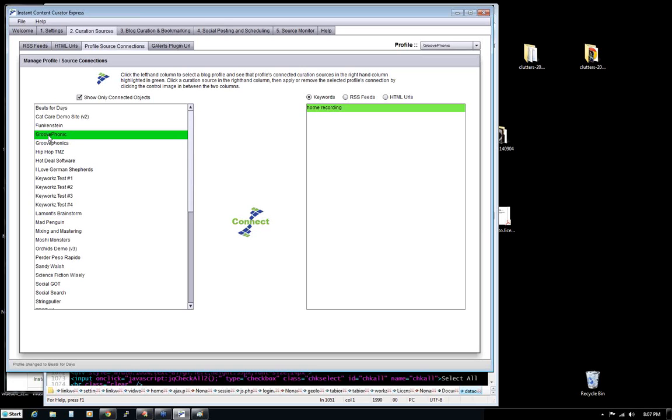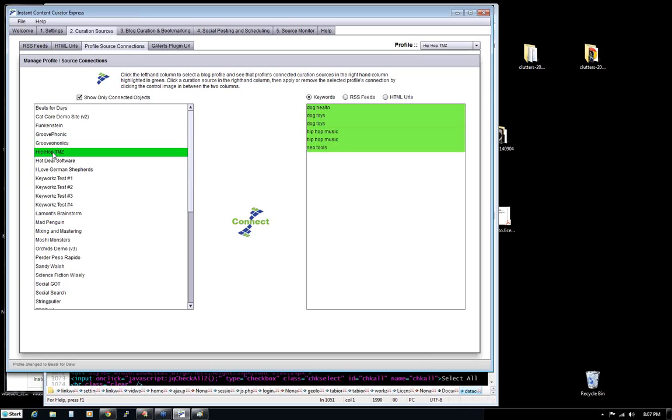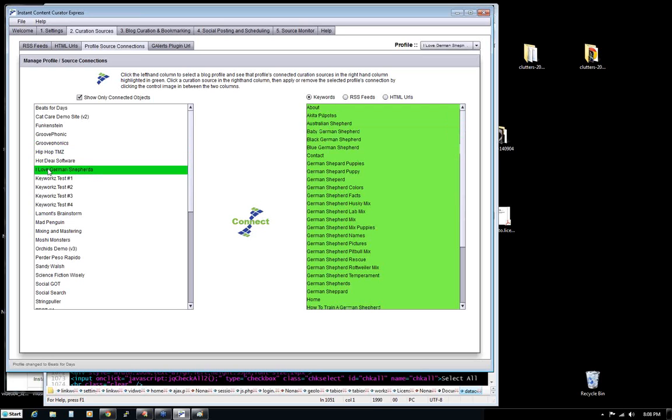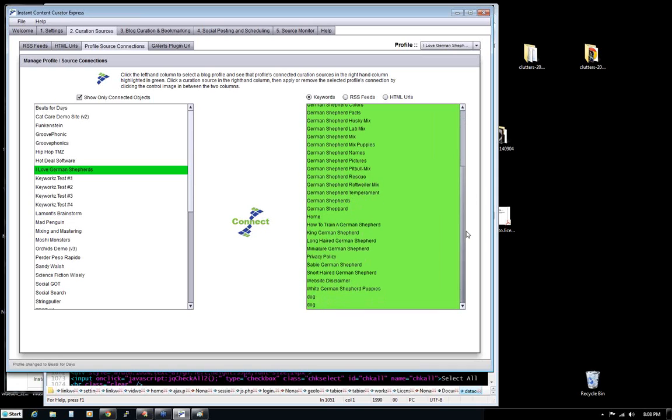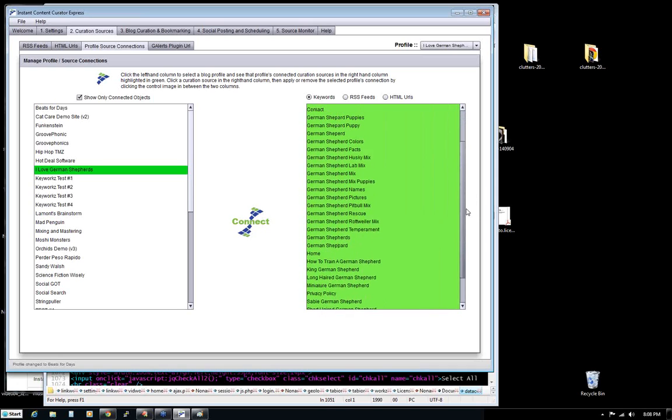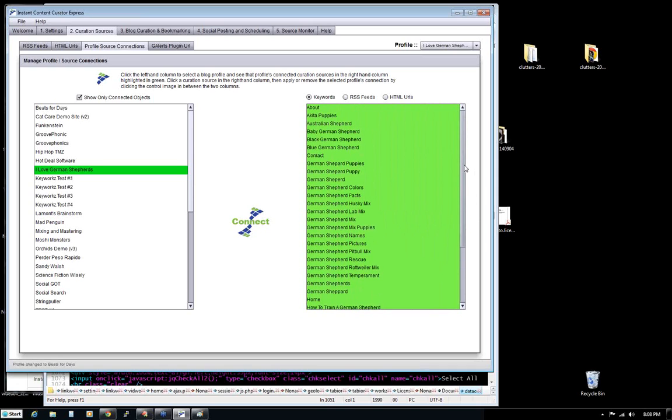And some of them are not very good with the keywords, and mainly because I've used them for testing, and a lot of these are not even real, viable websites, are more or less just using it for testing the software. But some of them are, like this German Shepherd one. You can see how many terms I have for German Shepherd.